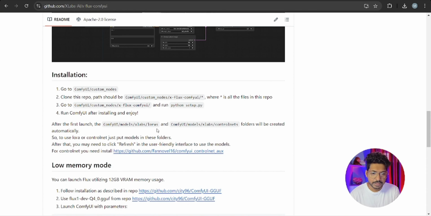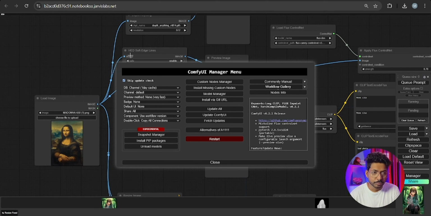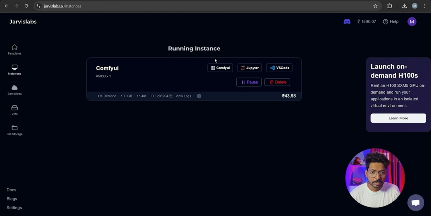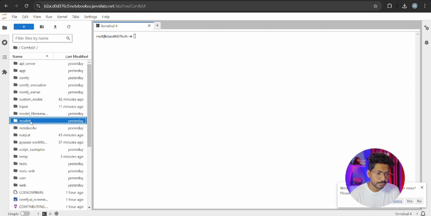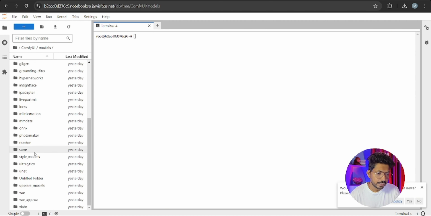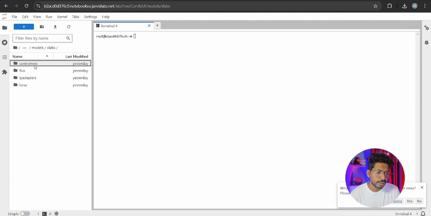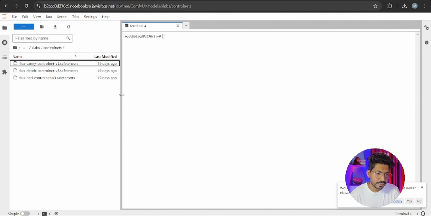Once you restart, it creates a model folder. Let me show you where it creates. Let me open the Jupyter notebook. Once you are in ComfyUI, in the model folder, it creates the Xlabs folder. You need to put all the ControlNet models by Xlabs here, then the Flux model if required, and IP adapters.